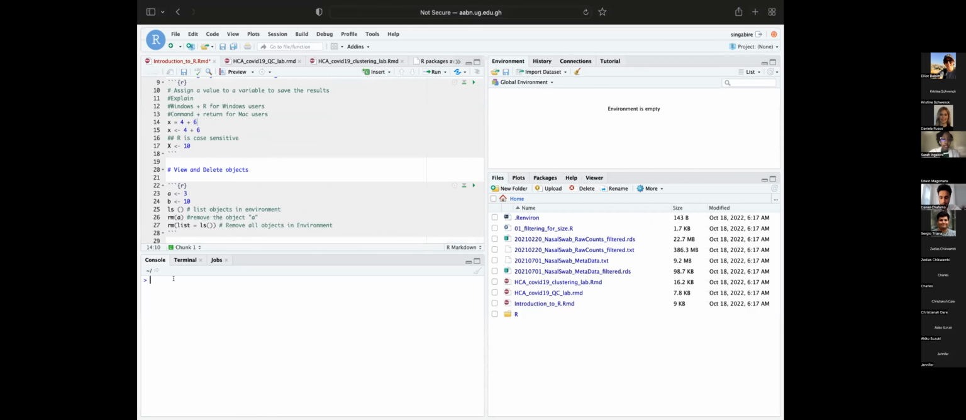Okay, so let's start with a simple example. Let's do 4 plus 6. And then to run a command, you need to hit command plus enter. Otherwise, when you do this and you hit just enter, it's just gonna take you to the next line. Let me do an example here.